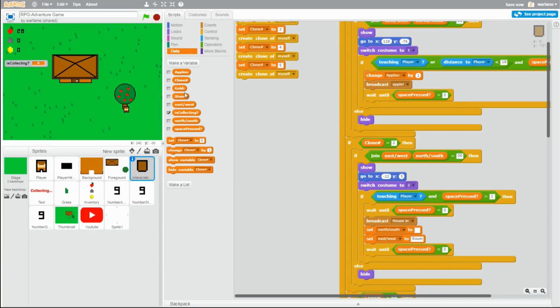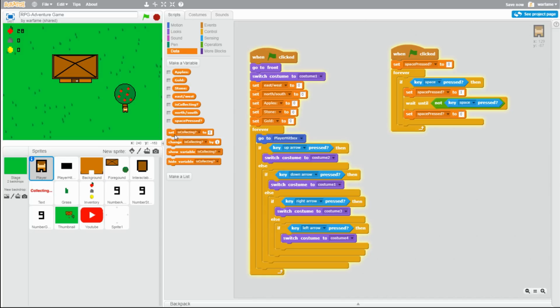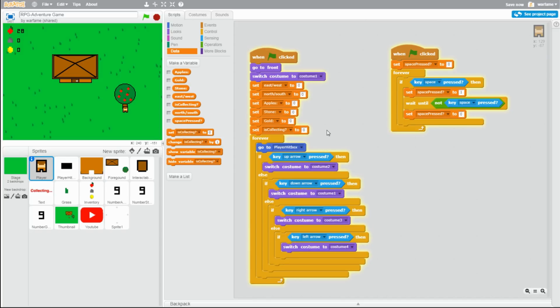Let's click OK. And I want to make it so that while the player is collecting the resources, for example, apples, then the player can't move. So that's why I'm going to make this variable. So let's first set is collecting to 0. I might set it in the player. So set is collecting to 0. And let's make it so that 0 is no and 1 is yes. Or actually, we can just type no or yes. So let's type no in here.